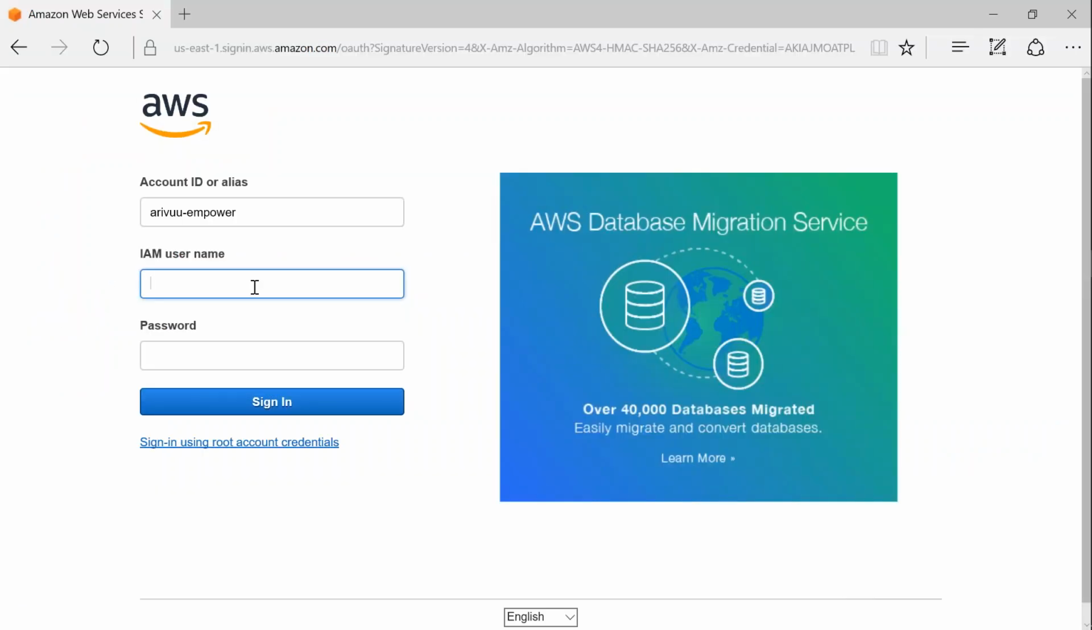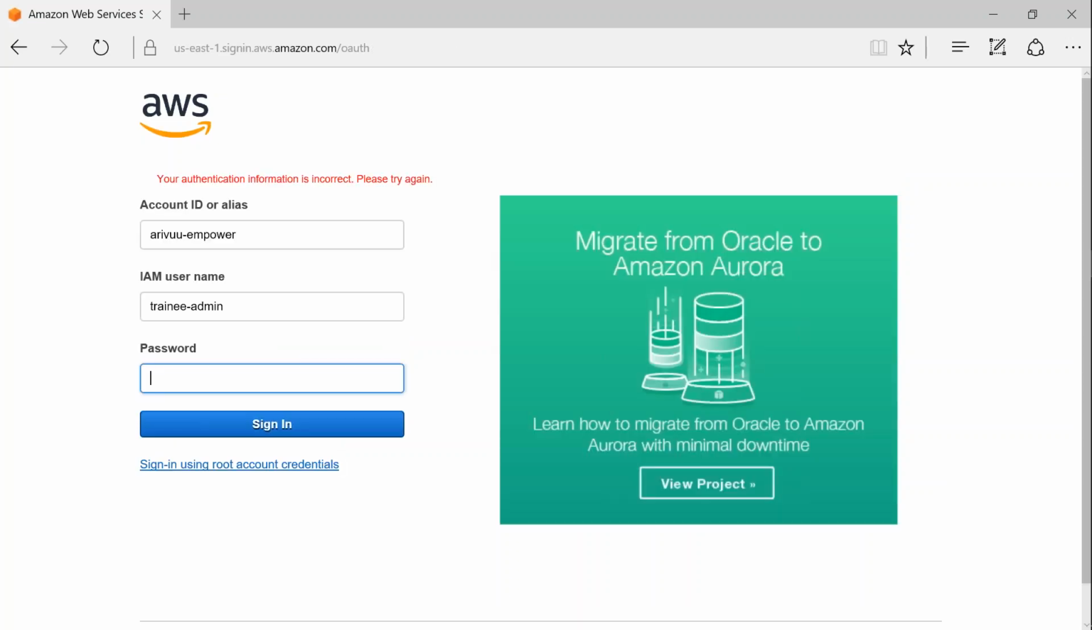I'm going to log in with the same user ID that we just created. It is called trainee admin, and I'm going to put in the password that we just created so that we'll see what is happening. And be sure to try it in a different browser. Oh, it says I gave the wrong password. Let me just try it again.